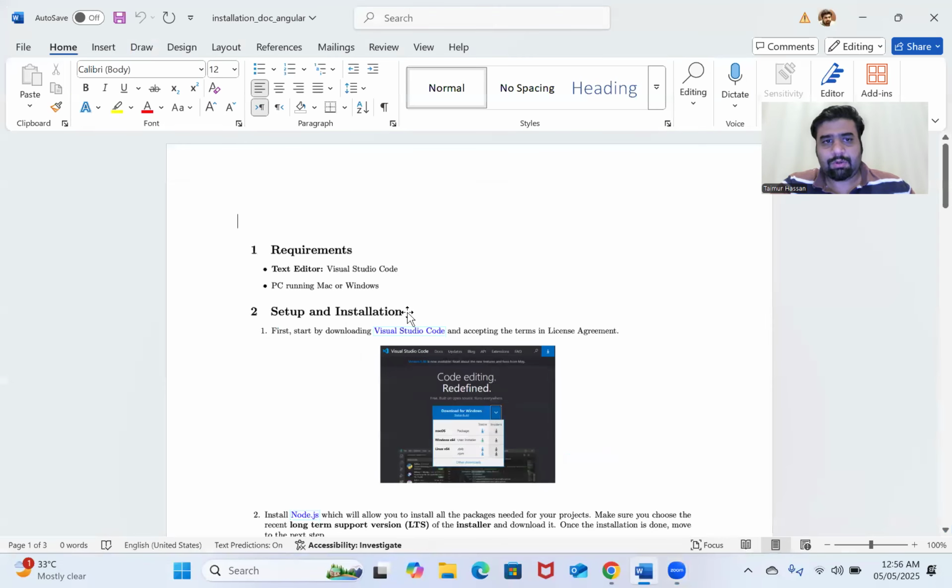So let's begin. I'm going to share one of the documents which I shared previously as well, when we were doing the installation on Mac. We're going to do similar steps here again, but now the steps are more related toward installing the same software for a Windows laptop or, for example, desktop.